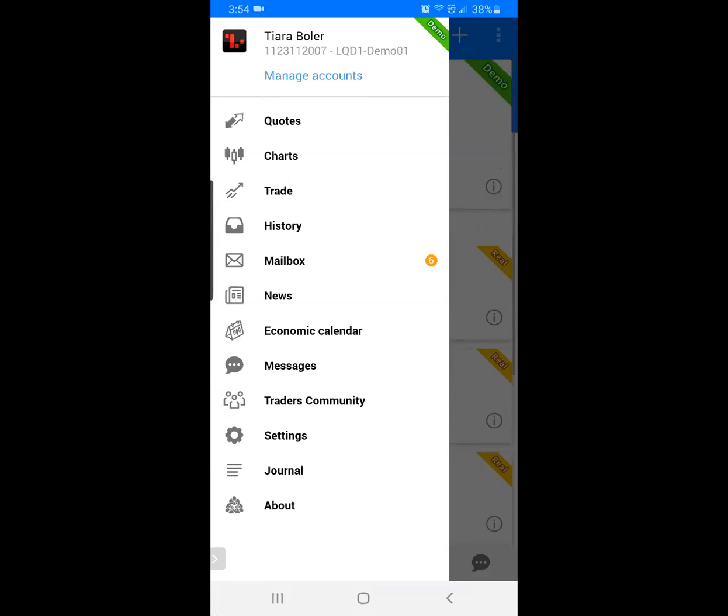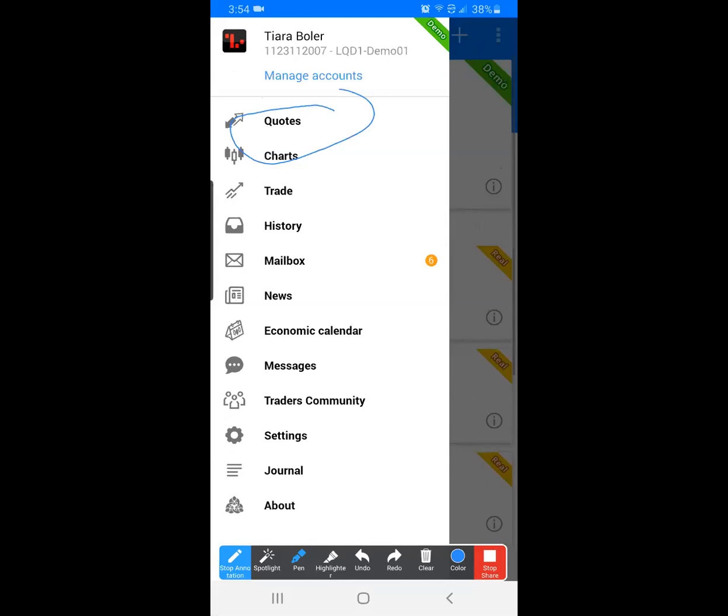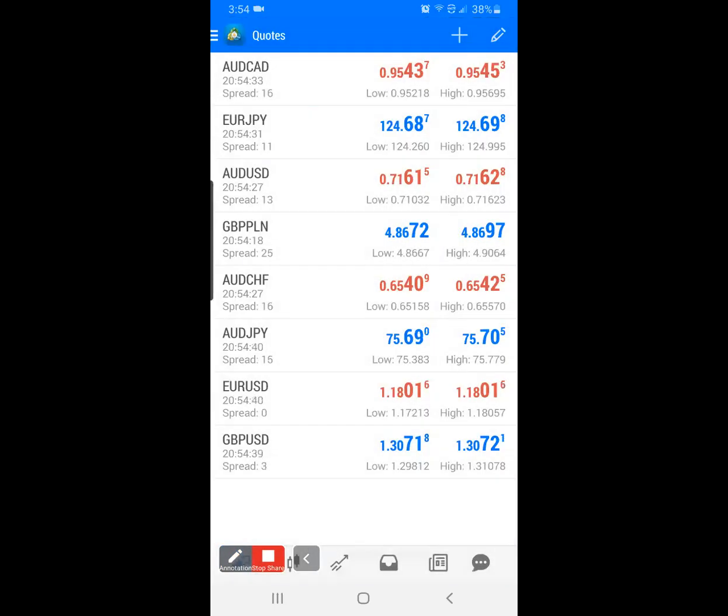When you're putting in a trade, you want to go to quotes. And that is up at the top, right there. So just go ahead and click quotes. When you click quotes, it should come to your quote screen that has a list of all the currency pairs that you already have on your list.